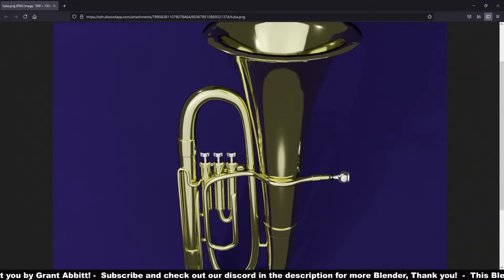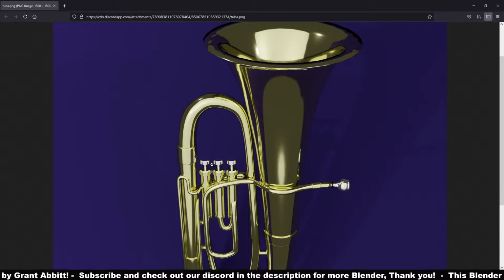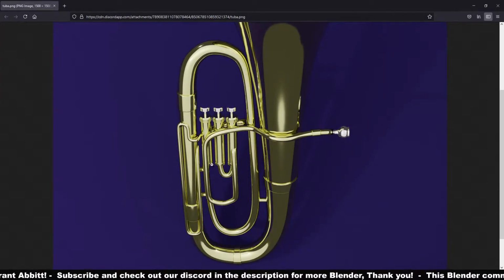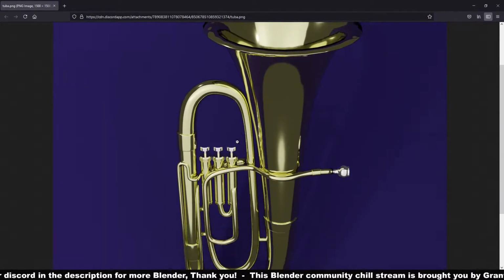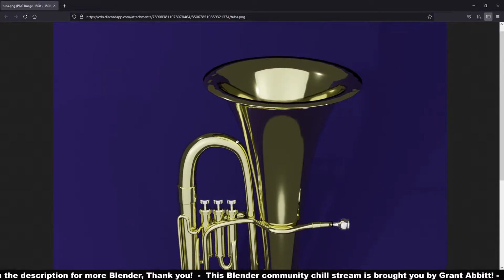Wow. Do you play tuba? I could absolutely not make this in 30 minutes. I would have trouble with these shapes and it takes a long time. Looks very good though. I'm very impressed. Very nice.